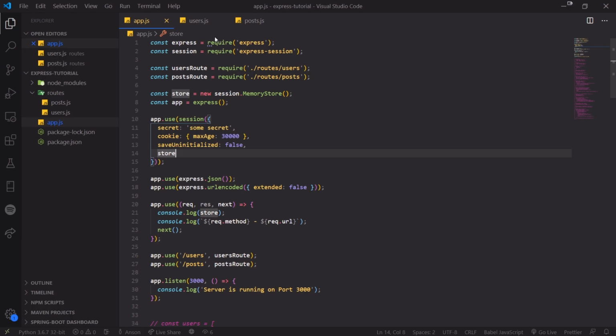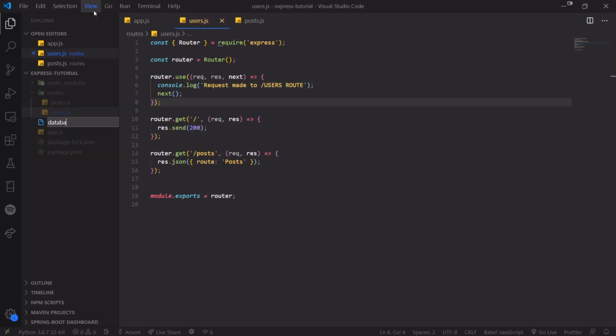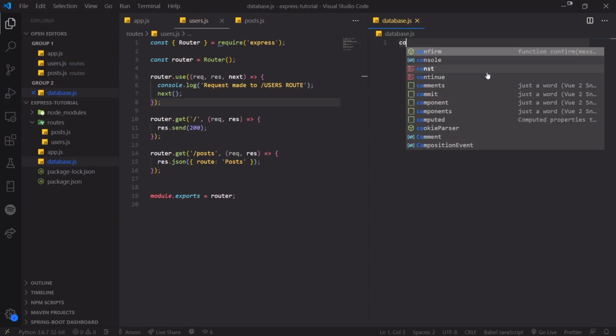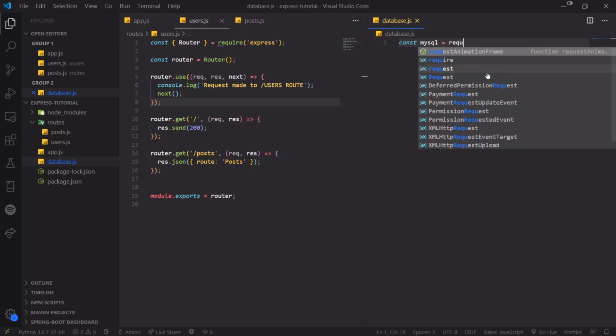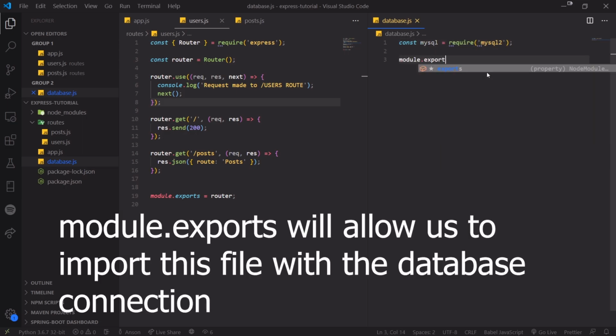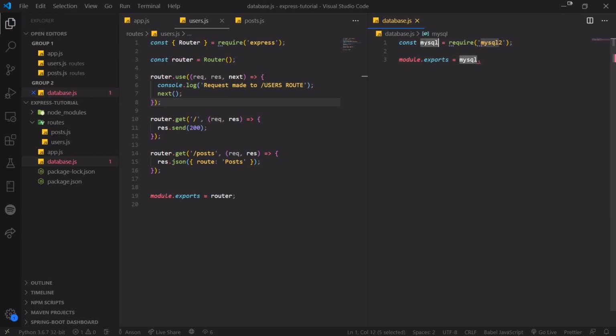Now that we've created a table, we're going to create a new file called database.js. What I'm going to do here is simply import mysql2, the package that we just installed, and I'm going to type module.exports equals mysql. So we just imported mysql2 into this variable mysql, and I'm going to call the createConnection method. This is where we're going to create the connection and export it so we can import it wherever we need to use it.